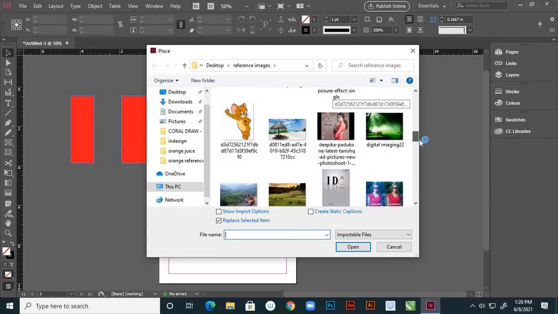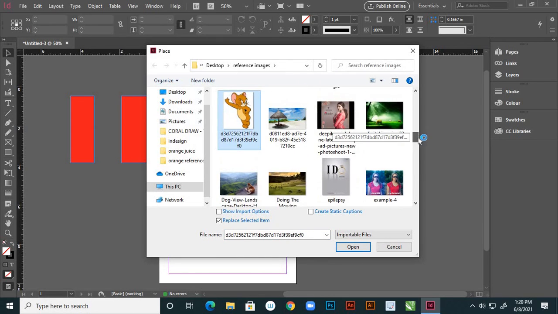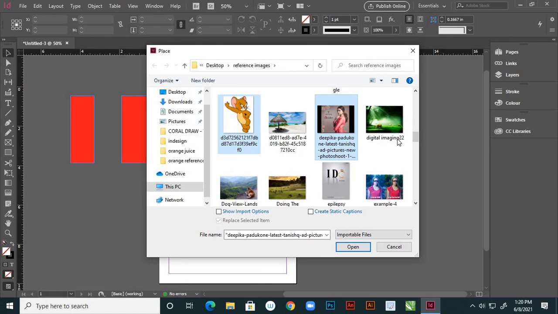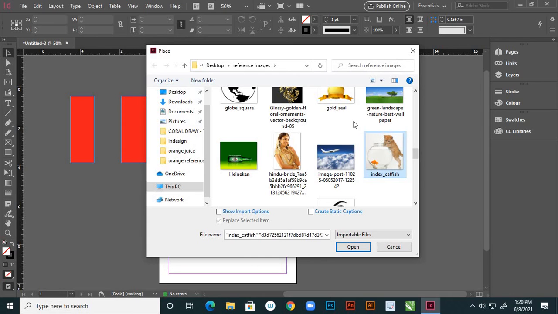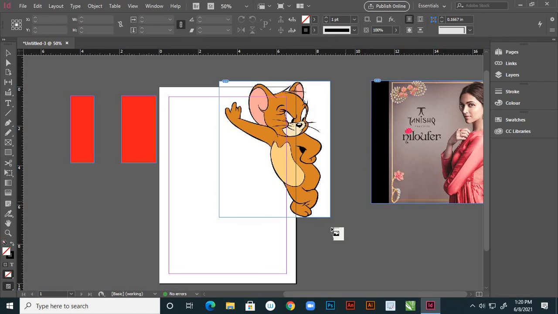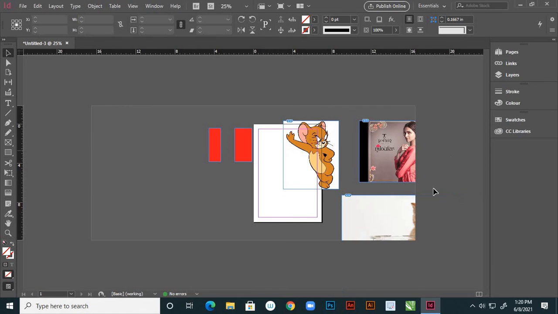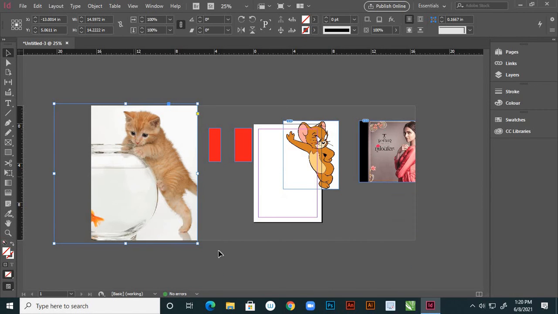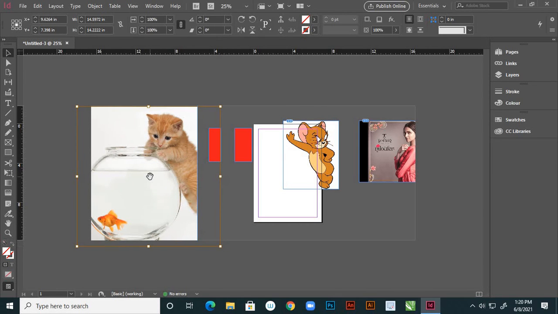Yes, suppose this photo and this photo, right? And suppose this photo I'm using, right? So open, this is 1, this is 2, and this is 3. So these are my three contents. Yes, keep here.